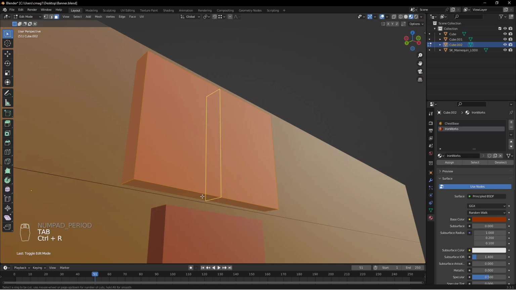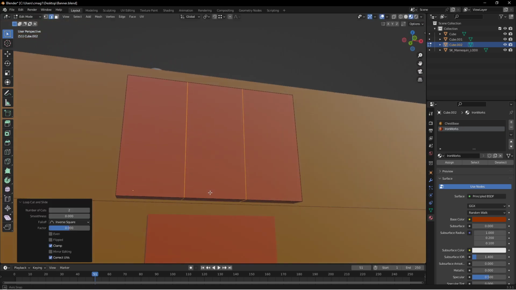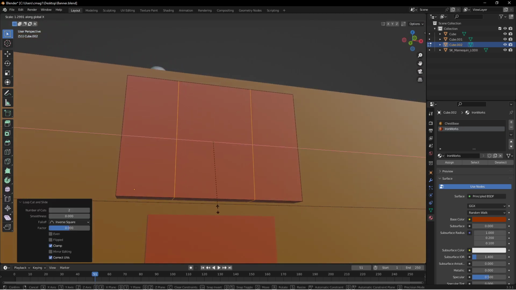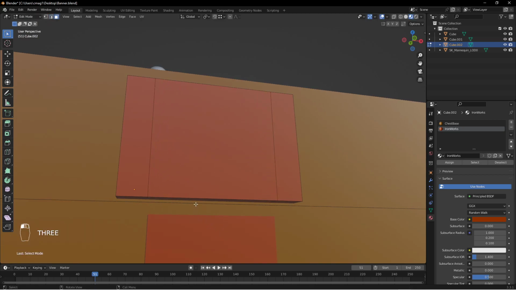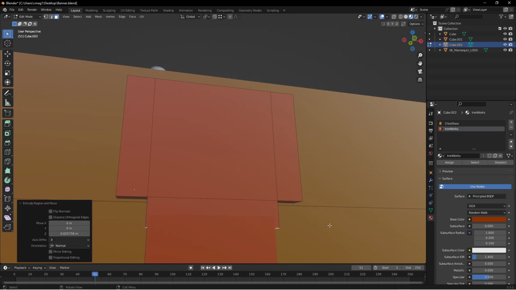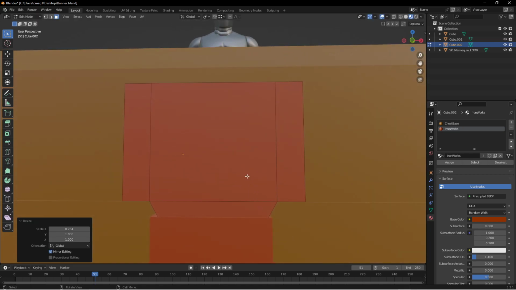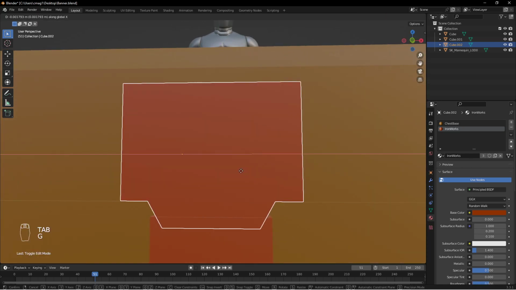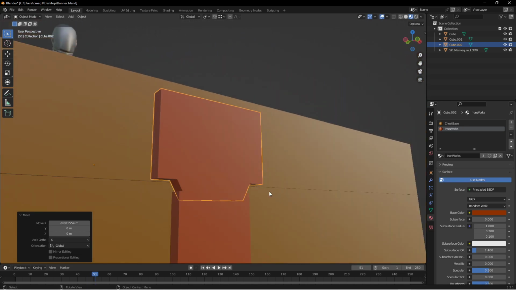Now I'm going to edit it. I'm going to add 2 loop cuts. Scale them away from each other on the X. Grab this bottom face and extrude it down. And then scale it on the X so that it sits right in there. That'll also help us line it up a little bit better.